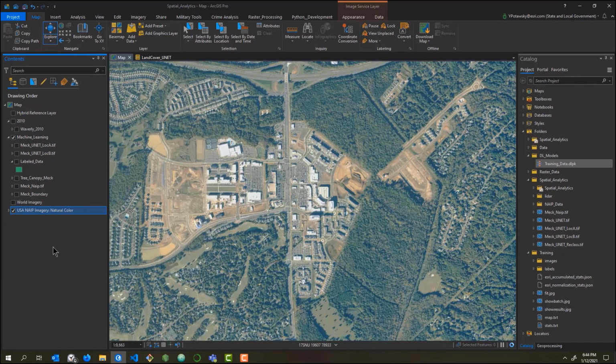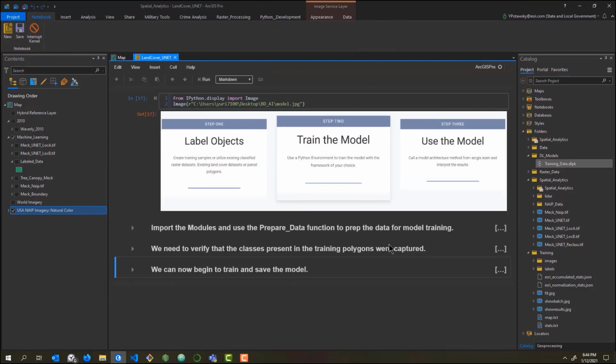And I'm looking at South Mecklenburg County now. And what I'm going to do is I'm actually going to train this model directly on this image service, which is really awesome. So there's no need to download any data. I can just consume this as a service and run this analysis directly on it. And so with that in mind, I'm going to do the majority of the work in an ArcGIS Notebook from within ArcGIS Pro.